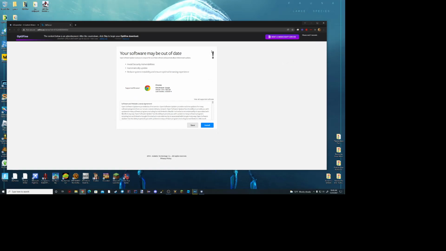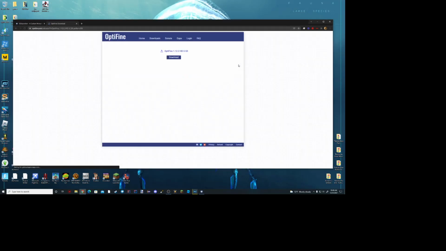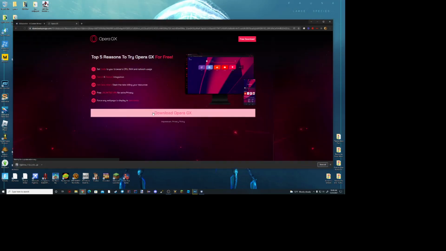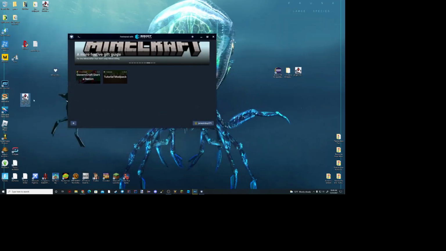Just wait a second after clicking on download, then press skip. Hold on, give it a second. There we go. And then it's going to bring you up here. Press download, and then select where you want to download to. I'm going to download it to my desktop. Give it a couple seconds, and it will pop up wherever you just sent it to. And as you can see, we have Optifine here.